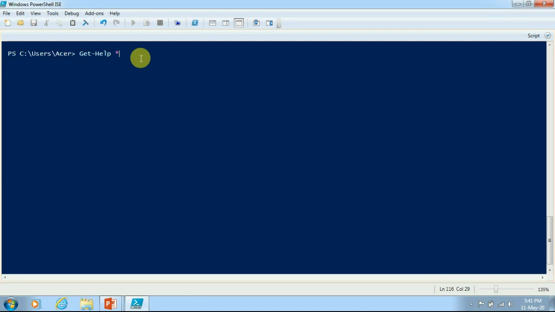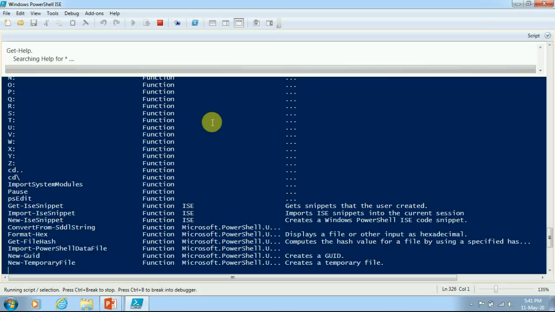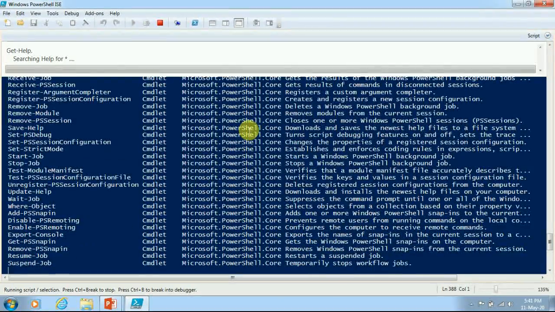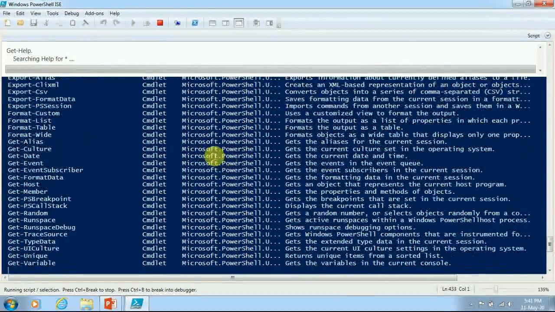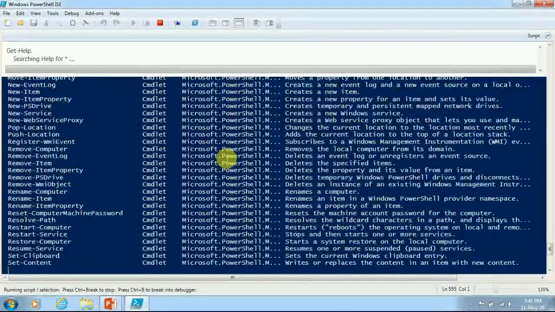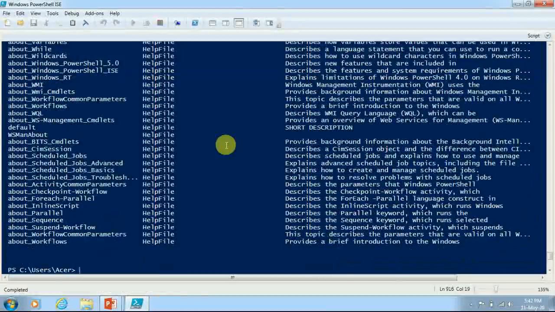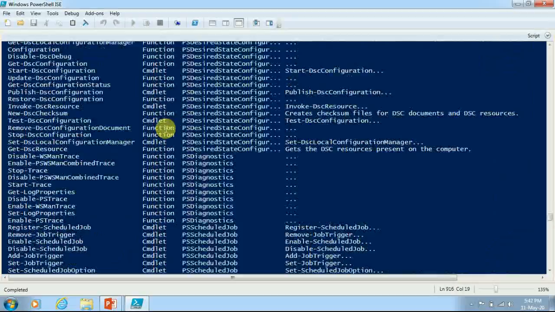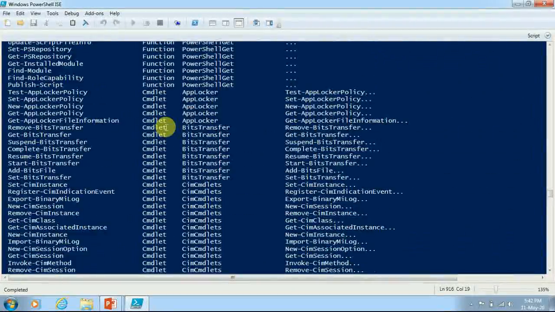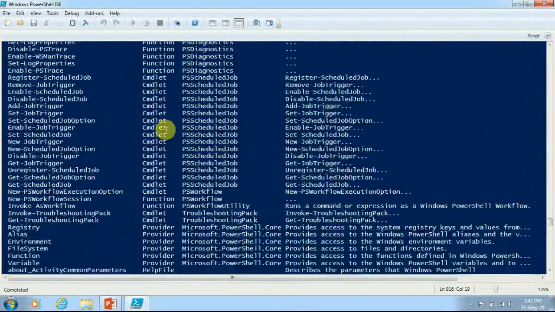So if I click here, you will see that it is downloading all the things on this screen. So it will take some time. I will fast forward the video. So now it has been completed and now you can see that it has listed out everything, all the help including conceptual help as well.